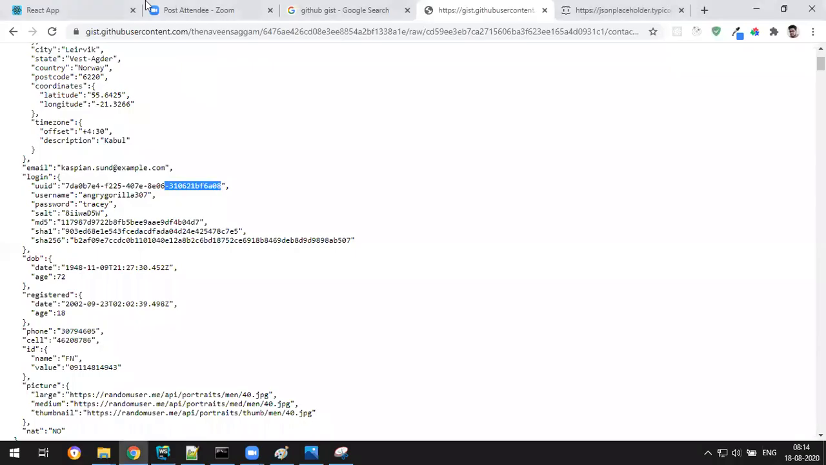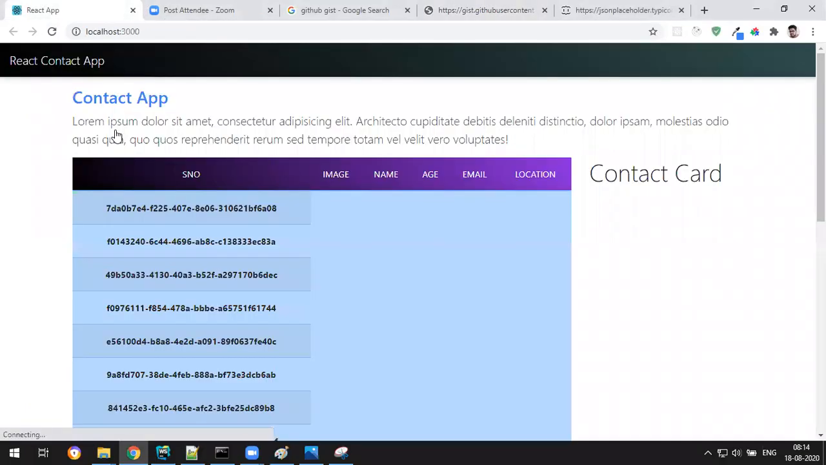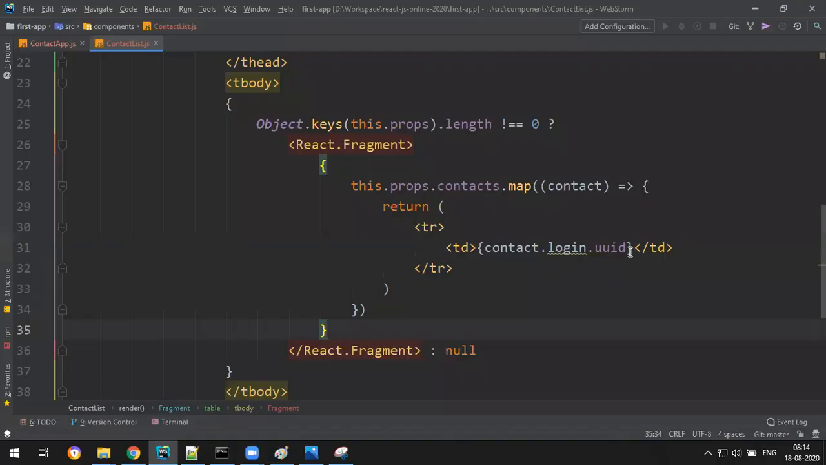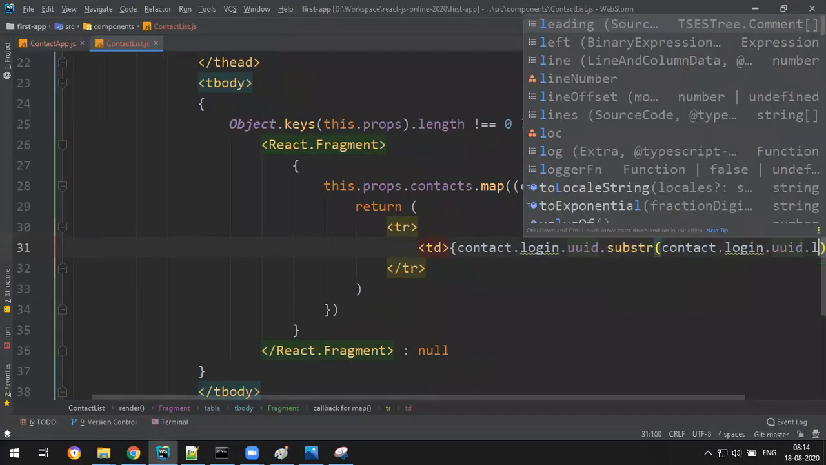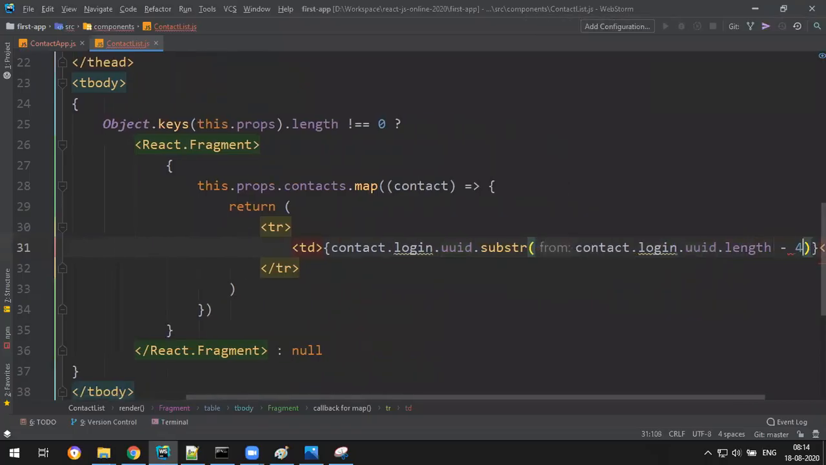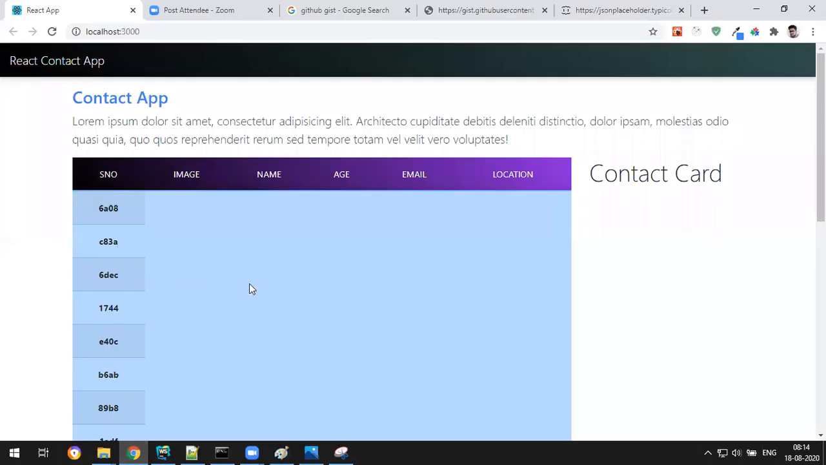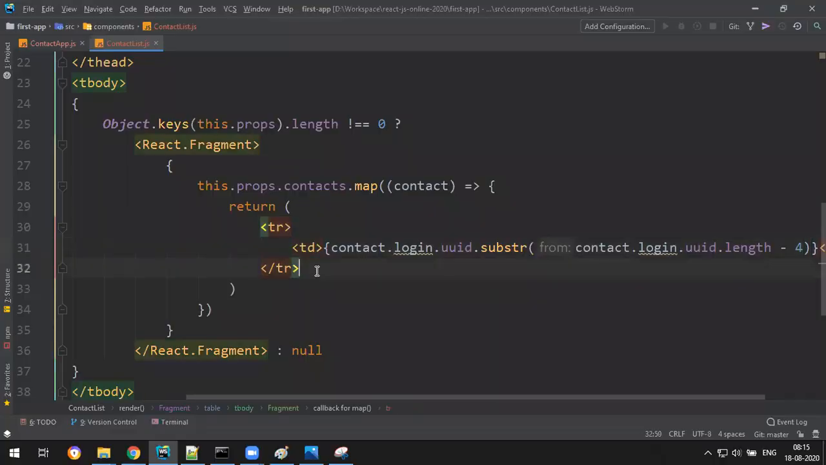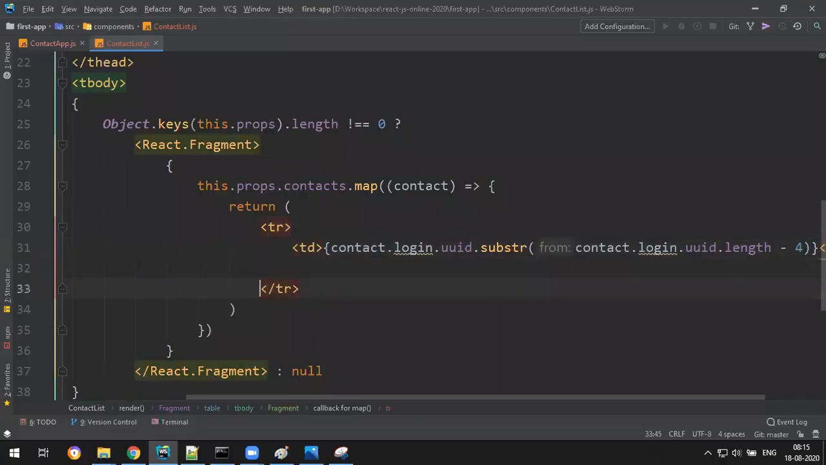Okay, you get UUID, but I don't want this much UUID. I want only the last four characters. So I can say .substring of this.length minus 4. Okay, last four characters. Just regular JavaScript. Yeah, done. And I want image. So let's make another table data.